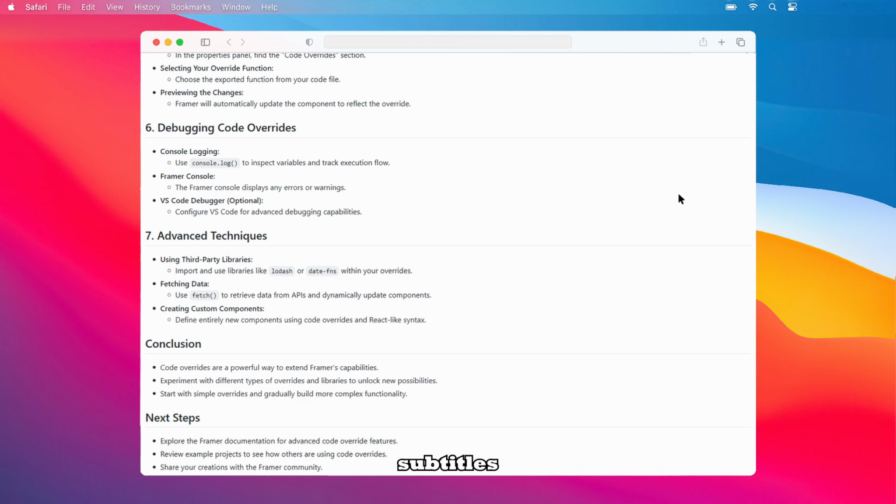In conclusion, code overrides are a really powerful way to make Framer even more versatile. Experiment with different types of overrides and libraries to unlock new capabilities. Start with simple overrides and gradually work your way up to more complex ones. As next steps, delve into the Framer documentation for advanced features, check out example projects for inspiration, and don't hesitate to share your creations with the Framer community.